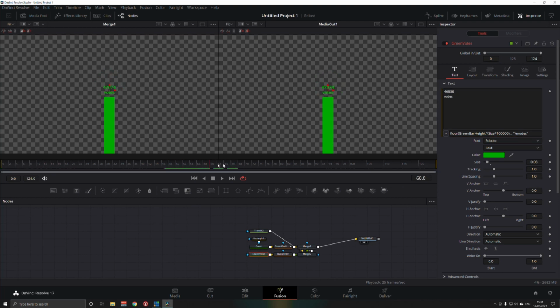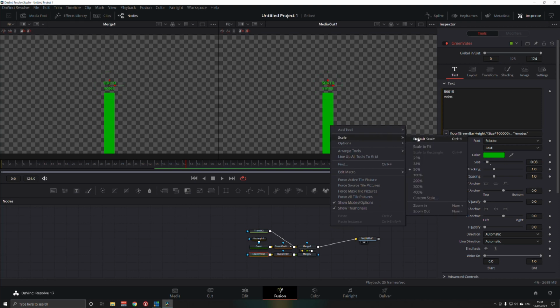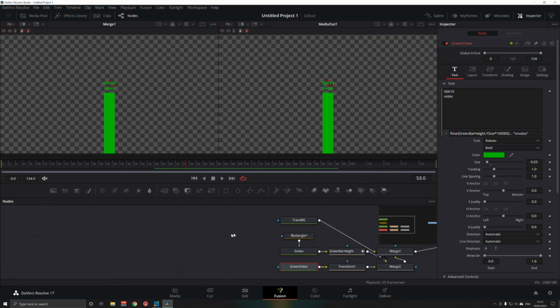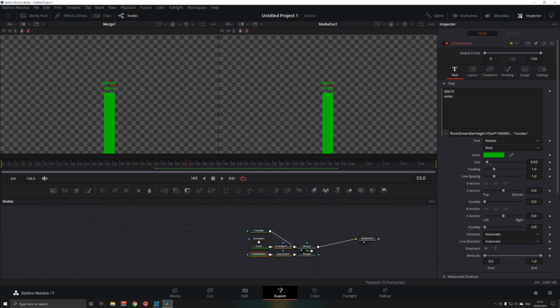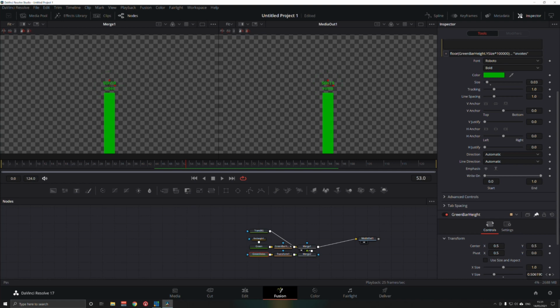If you need to rescale your nodes to fit more of them on the screen at this point, then simply right-click and select whatever looks good for you. You can also use the Arrange tools and line up all tools to grid functions if you feel the need to tidy up your nodes. And you can unpin green bar height from the inspector if you want. I'm just going to rearrange some of these nodes to make the next step easier to see.